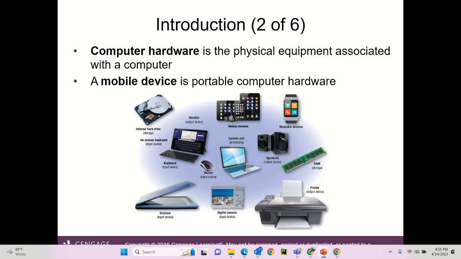Now, computer hardware plays an important role in defining and building applications or apps. Computer hardware is the physical equipment associated with a computer.